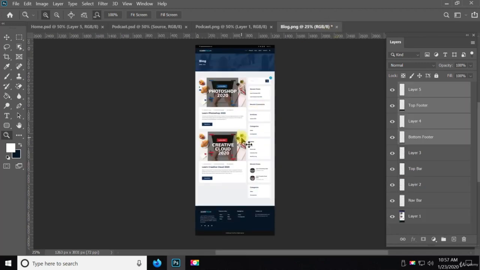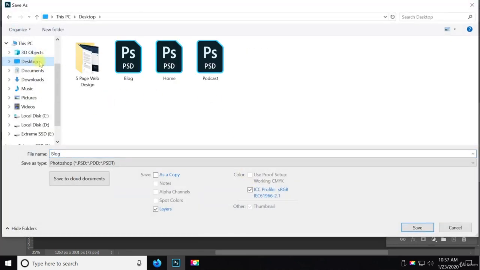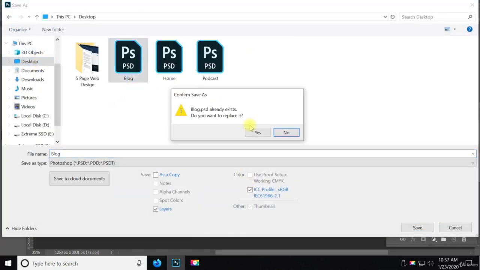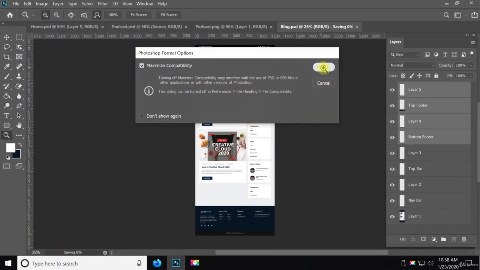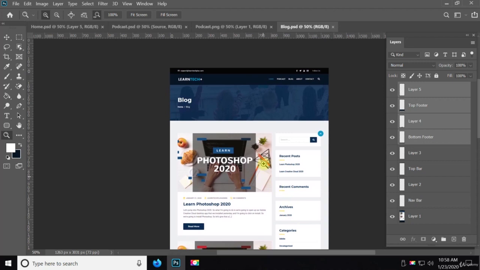Now for this one, we're going to hit Control Shift S and save on the computer and on the desktop, and we're going to just save over the blog.psd. Okay, so now we have our blog page designed.